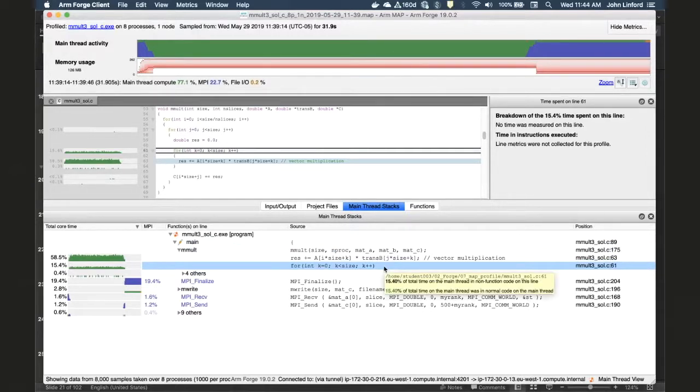That suggests it might be worthwhile to try to unroll this loop a little bit, increase the size of the loop body so that I don't have so many invocations of this branch instruction. Or I might try blocking to improve performance.